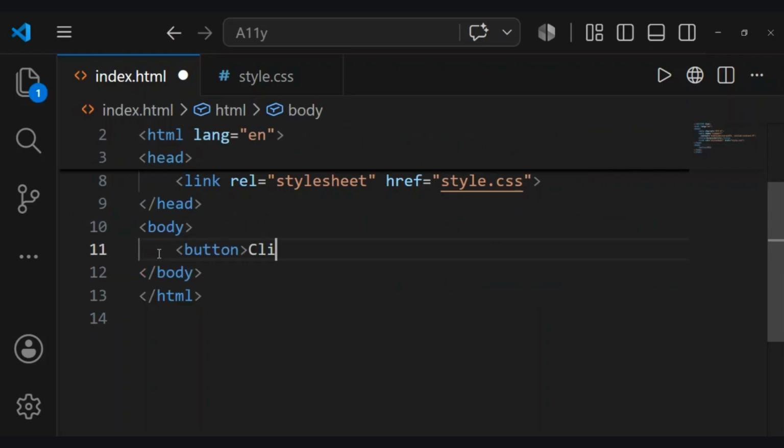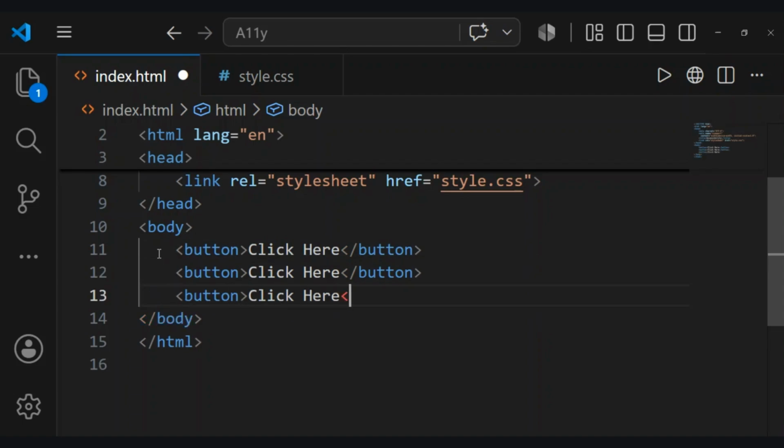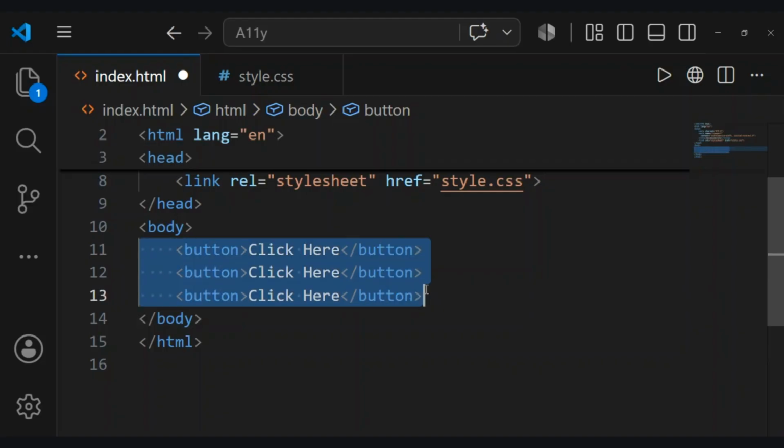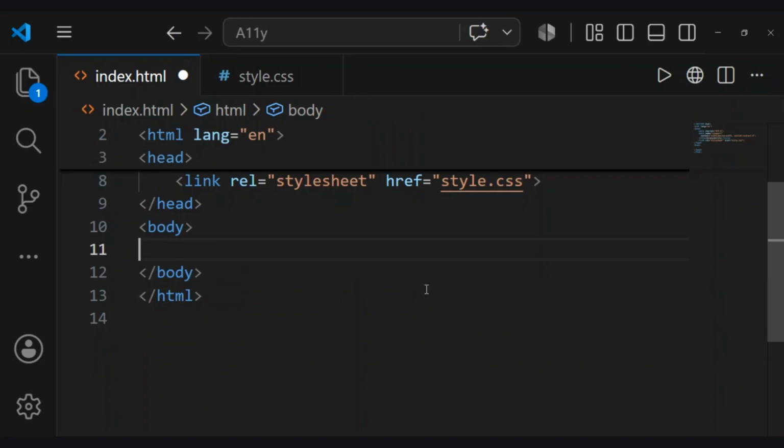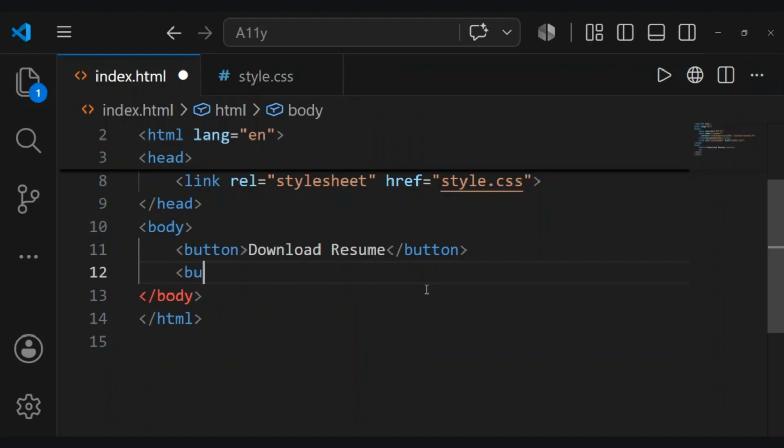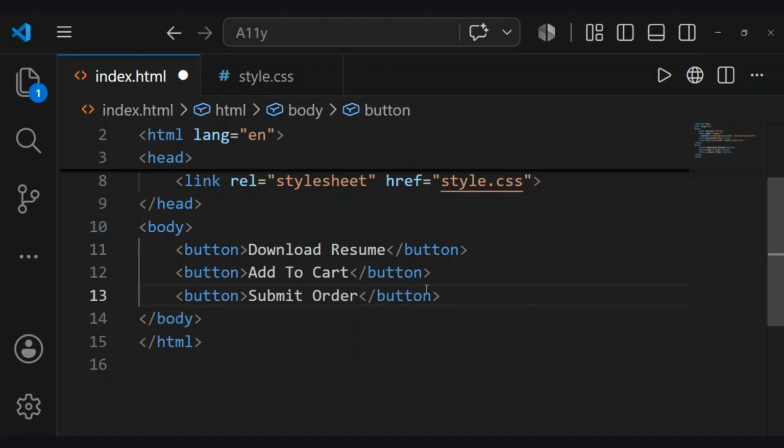Now here's a simple example. Imagine a page with 3 buttons. Every button says click here. Visually, that might seem fine, but a screen reader user hears click here 3 times. That doesn't tell them what each button actually does. A much better approach is to use meaningful button text. For example, download resume, add to cart, or submit order. Accessibility often starts with better HTML, not more complicated code.